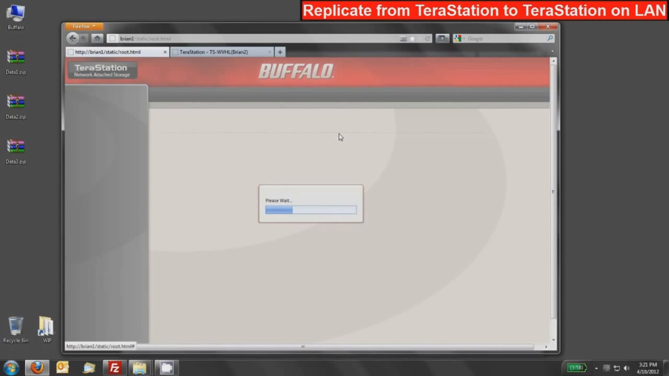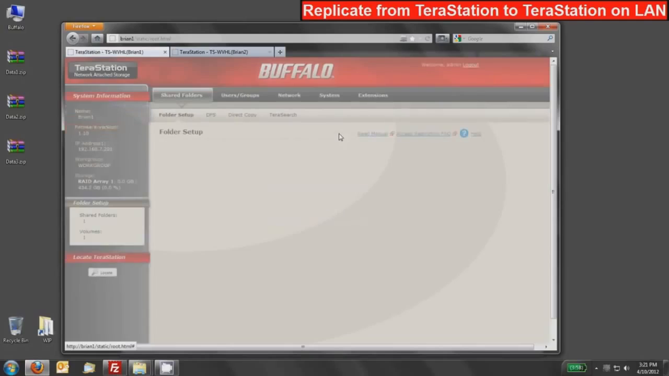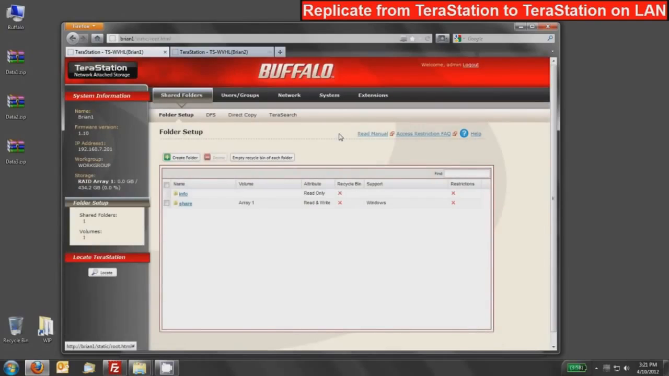And by default, we'll go to the folder setup area where we can set up our shares. Now the default share is there. We can use that for replication if we'd like, but for the sake of this demo, I'm going to go ahead and create a separate share that's empty to use for this replication job.